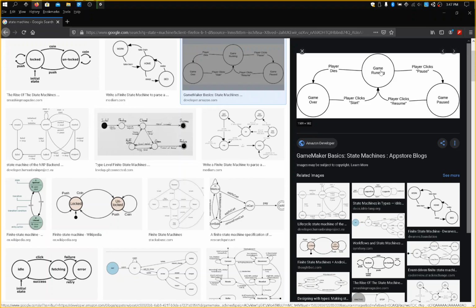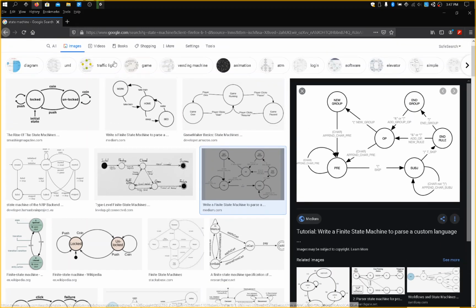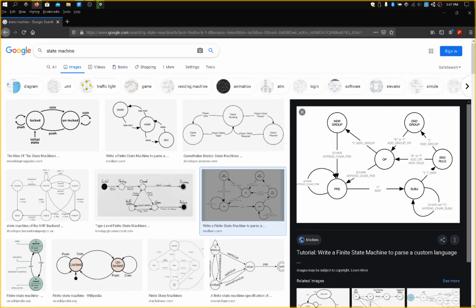Now, if you're in game running and you hit player dies, at that point it goes to game over. And in order to transition out of game over, you would need to have player click start, which goes to game running. That's a very simple, very broad state machine, right? We call this a game loop because this has to do with the entire game. Here's a more complicated one. So let's find a state machine for a character.